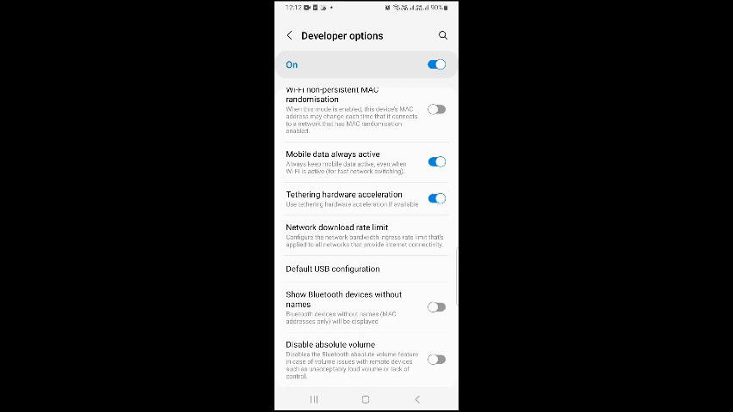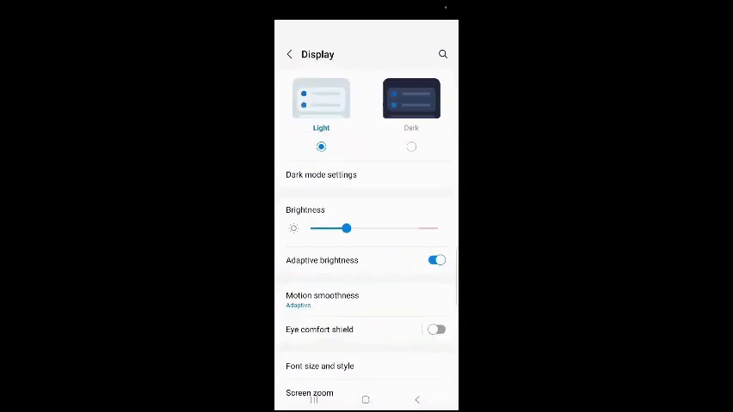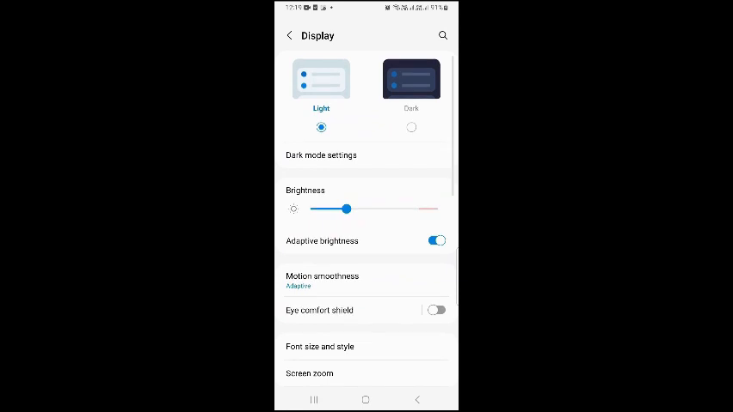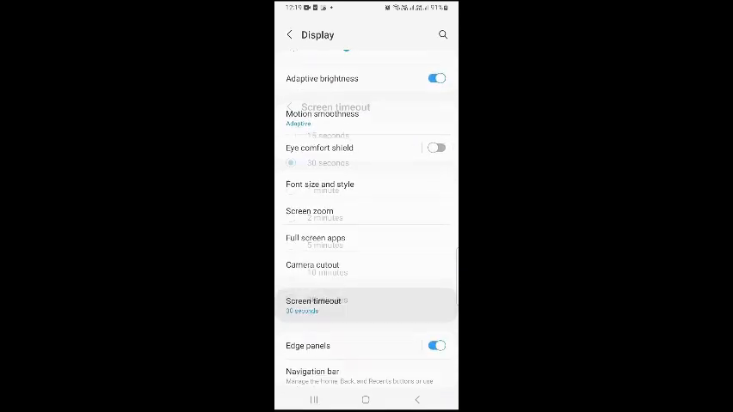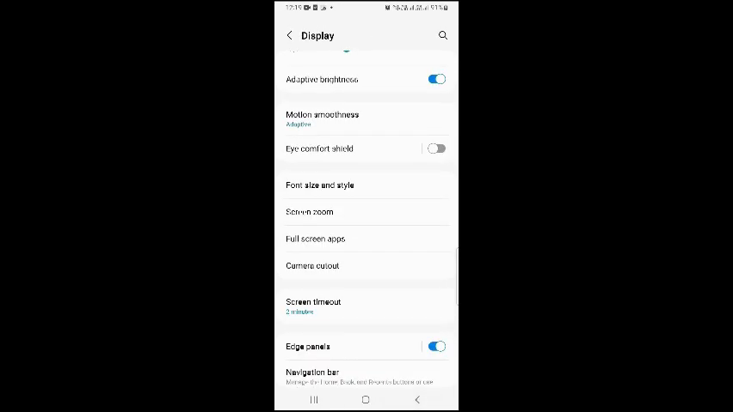After doing these things, you need to again go to the settings of your phone and open display, and after that you need to increase the timing of the screen timeout. So make sure to increase the timing of your screen timeout.